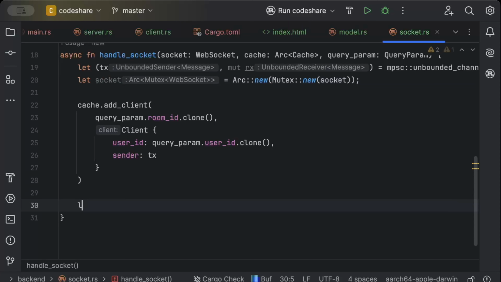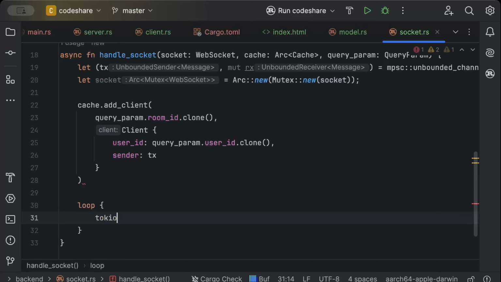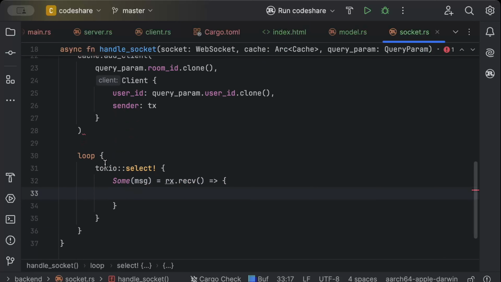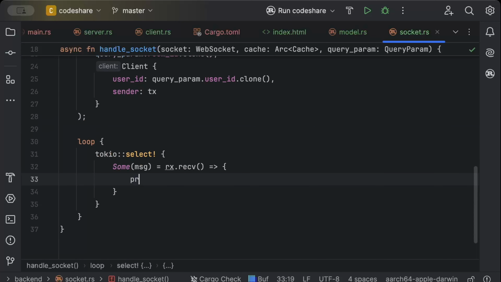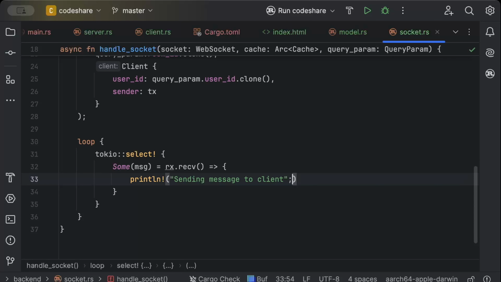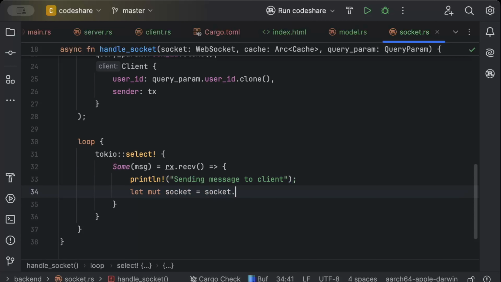Then we'll add loop, tokio select, some message, rx.recv, and println sending message to client. So let's code it, and then I'll explain to you guys line by line what's happening. If you still have any problems, feel free to ask me questions in the comments.